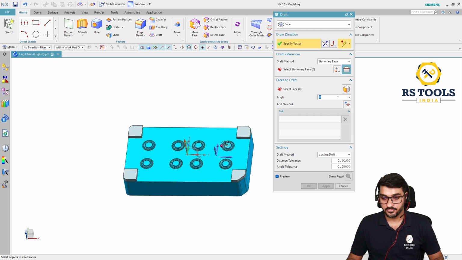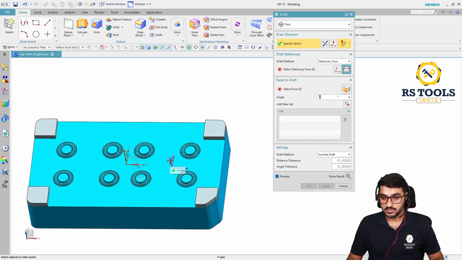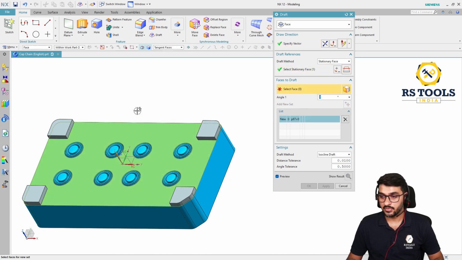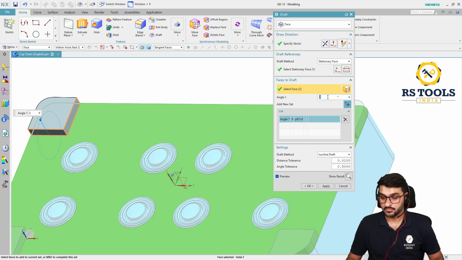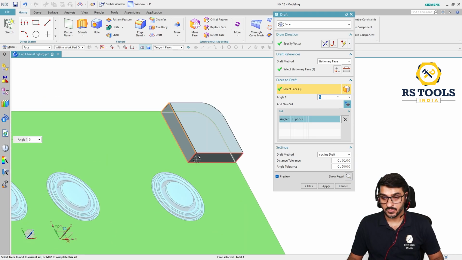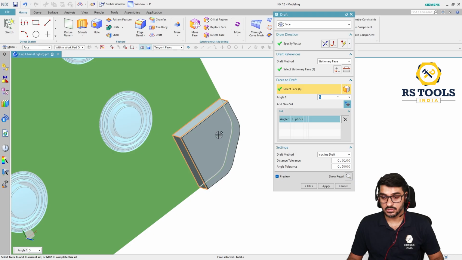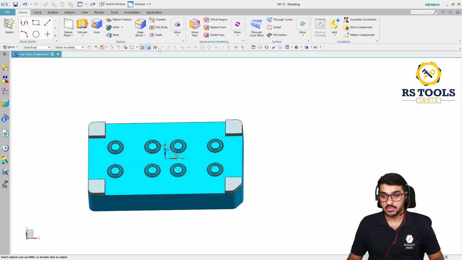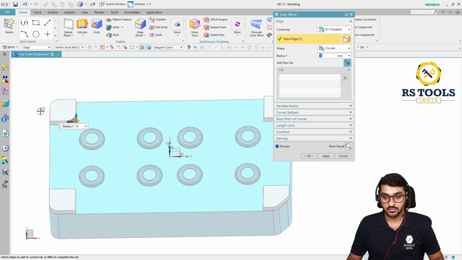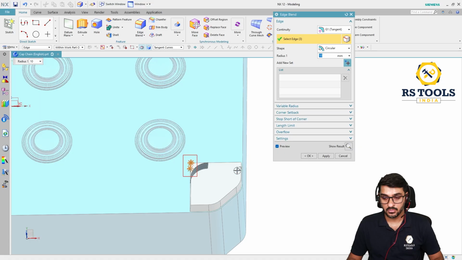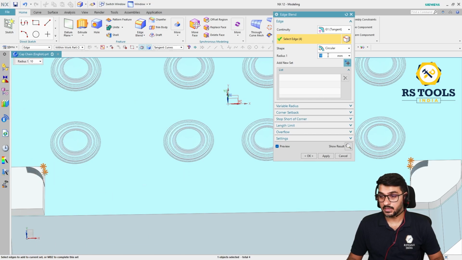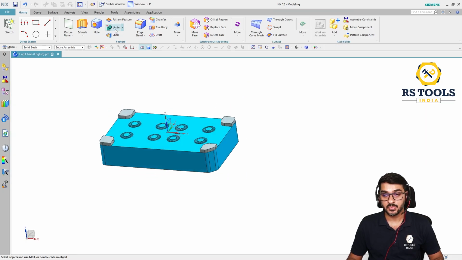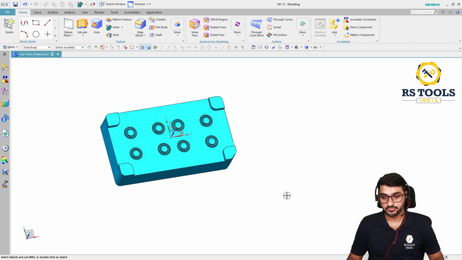So draft, let's see, Z is okay. Station face, this face is to draft. This, this, and this. The last thing is blend. 10, 12, no issue. And unite. Last thing is unite.